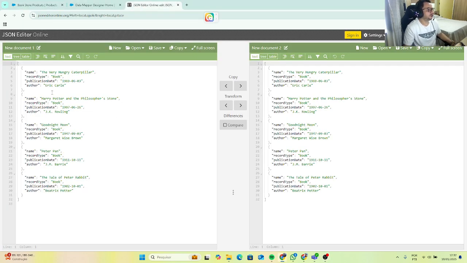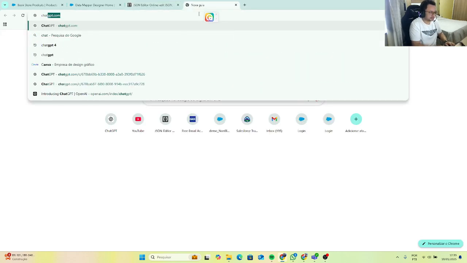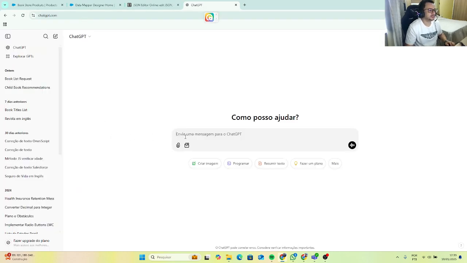So here I have a model for records. I have a name, record type name, if it's book or magazine, the publication date, and the author. So what you can do here, get a model like that. Let's use AI to help us. ChatGPT can be okay. Give me more records with this data model.